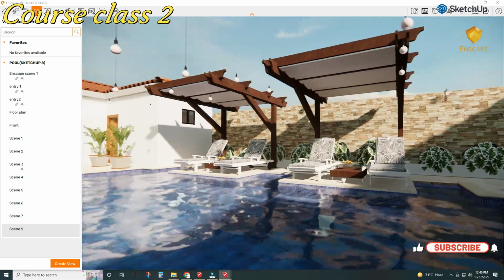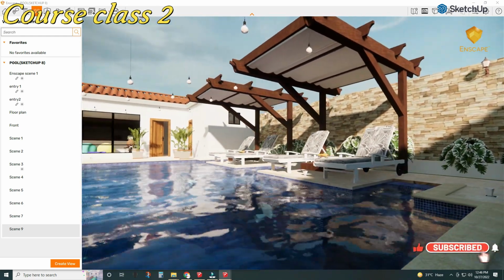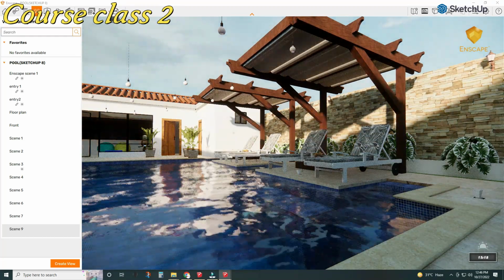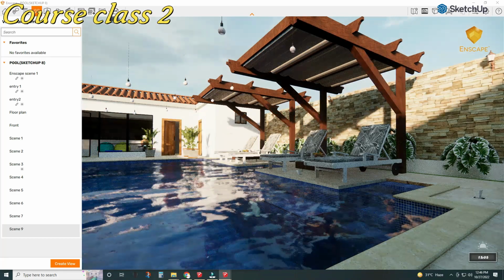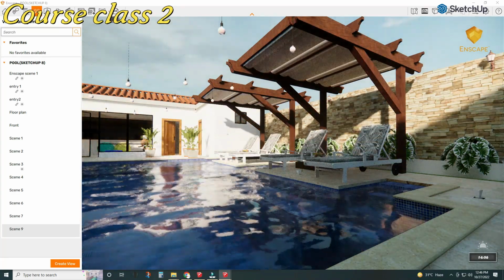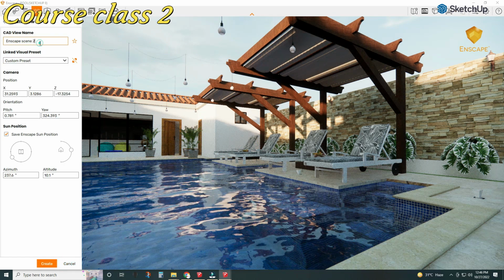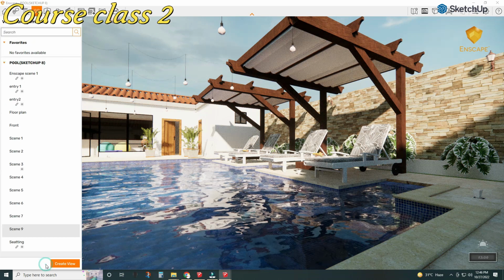So just select the view area, change the sun position in which position you want to save your scene, and just create. Setting and create.